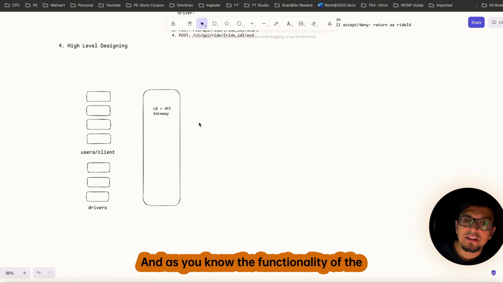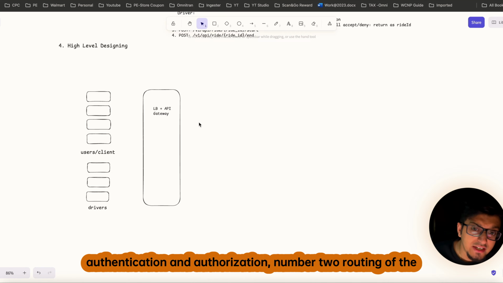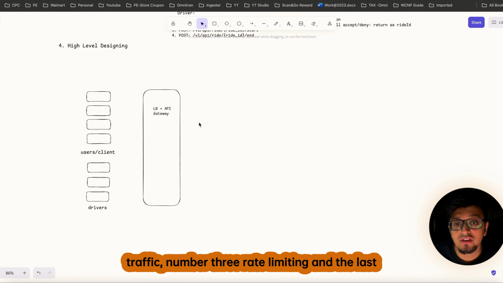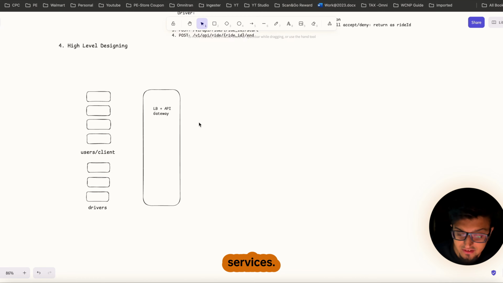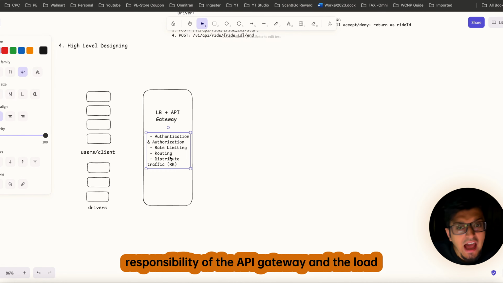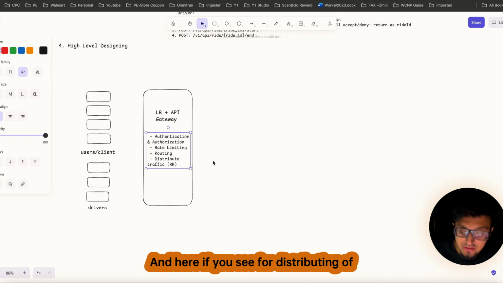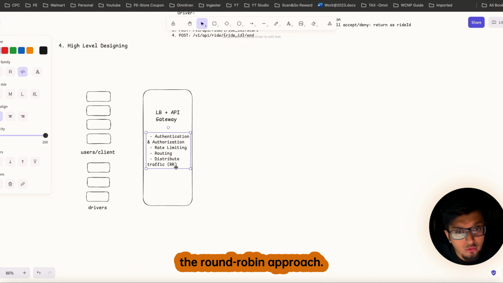And as you know, the functionality of the API gateway and the load balancer: number 1, authentication and authorization; number 2, routing of the traffic; number 3, rate limiting; and the last, distributing the traffic evenly across all our backend services. So these are all the roles and responsibilities of the API gateway and the load balancer. And here, for distributing the traffic, we are using the round robin approach.